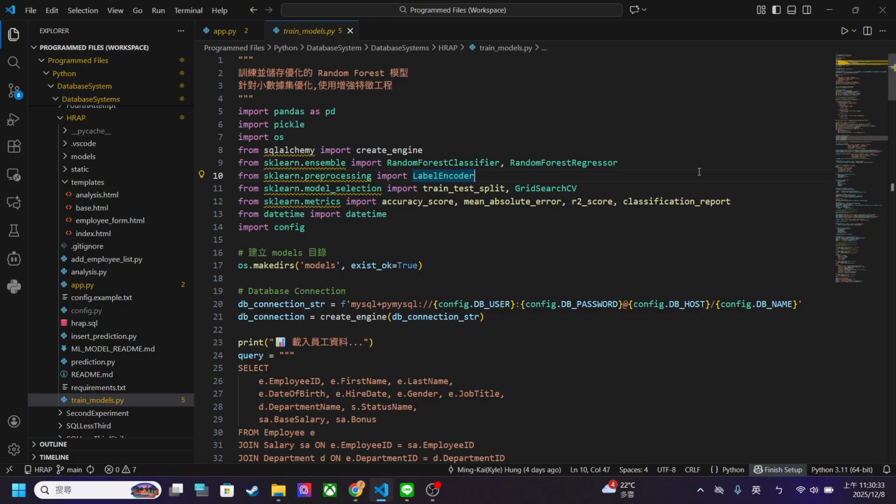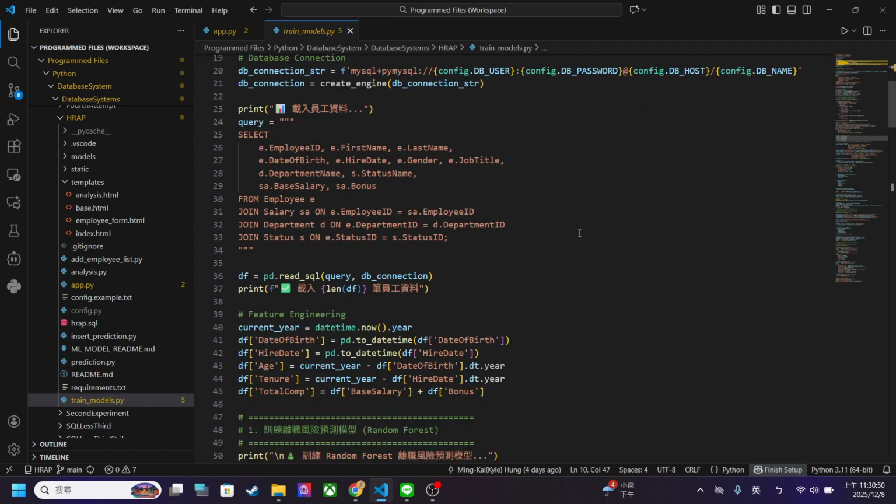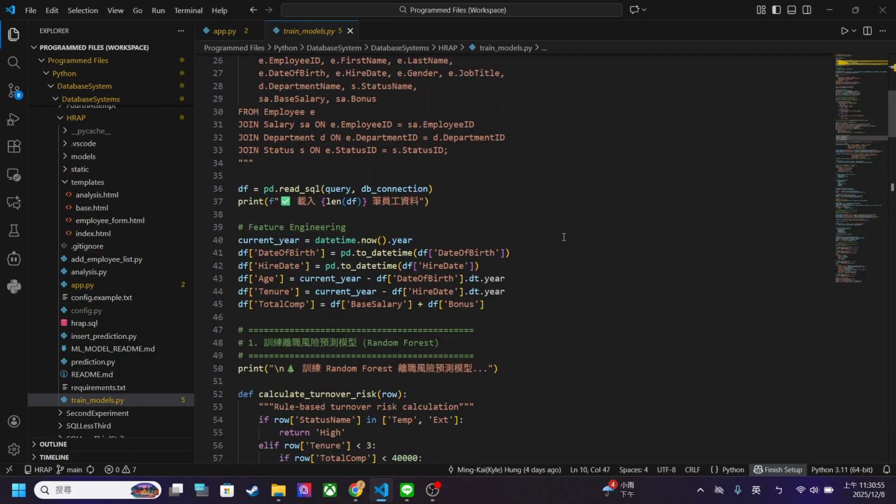Now, I'm going to talk about how I make the models. So we can look here in the train_models.py. We first import pandas, pickle, os, and others like scikit-learn. And next we create the database connection, and we select the features we want to join.